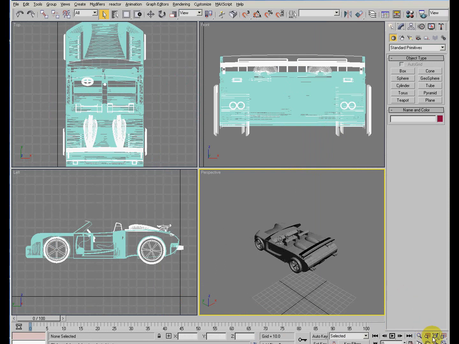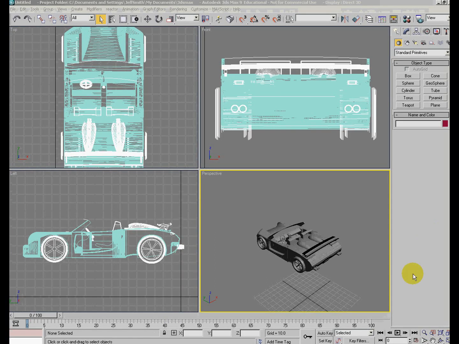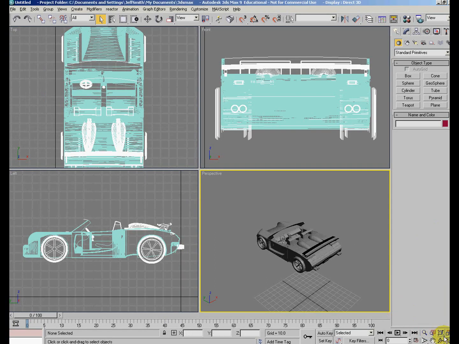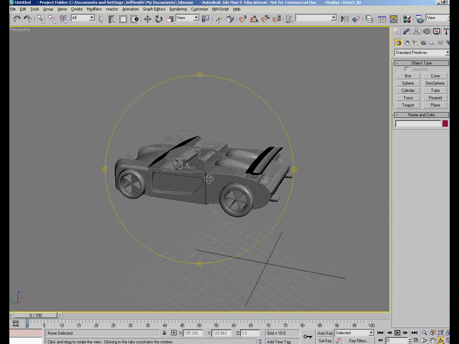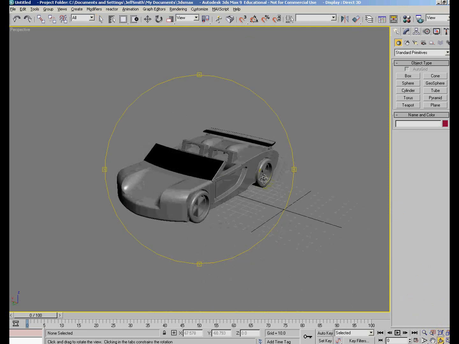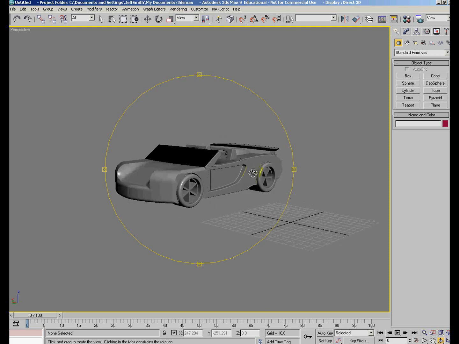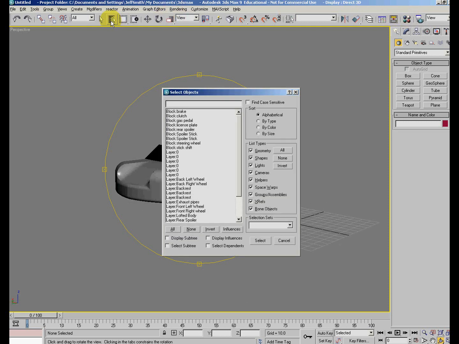And then once you import your object, make sure you inspect it, make sure everything's there, that there's nothing missing. And this is a race car, as you can see here. So you may want to go ahead and inspect three-dimensionally your vehicle.